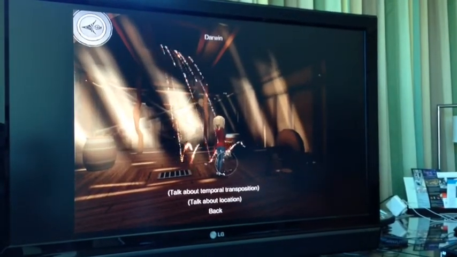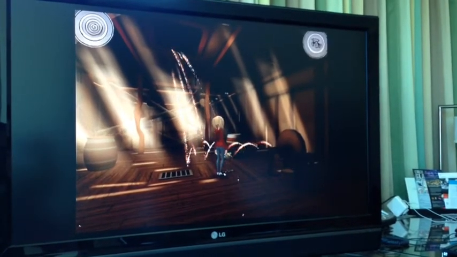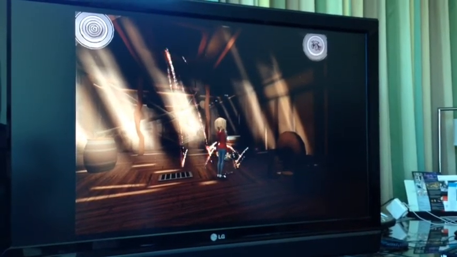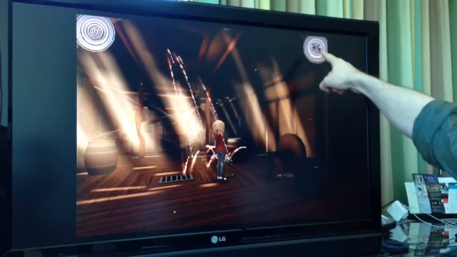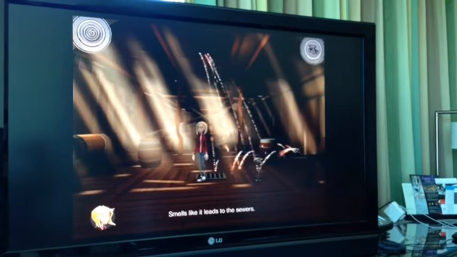Okay. I think we're going to... You could get some hints from Darwin at this point, but I think we can do it ourselves. Here's the upper right-hand corner. You can see the risk atlas. So we're going to put it on. And here we go.